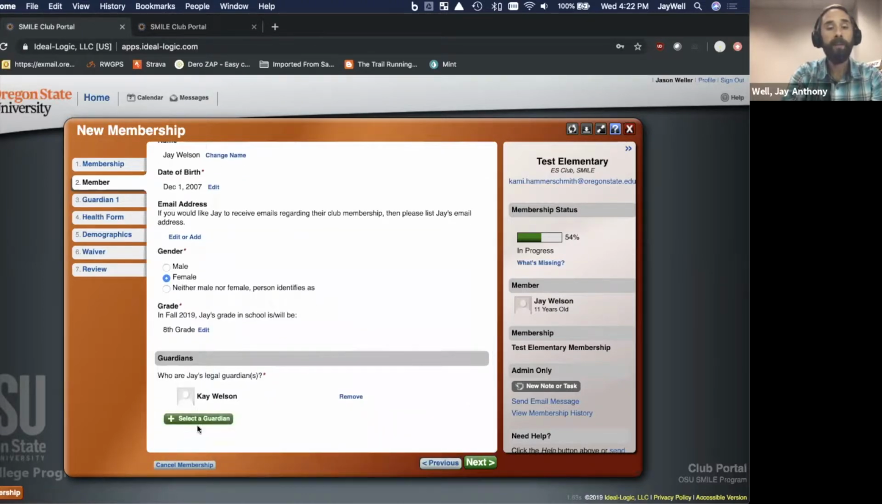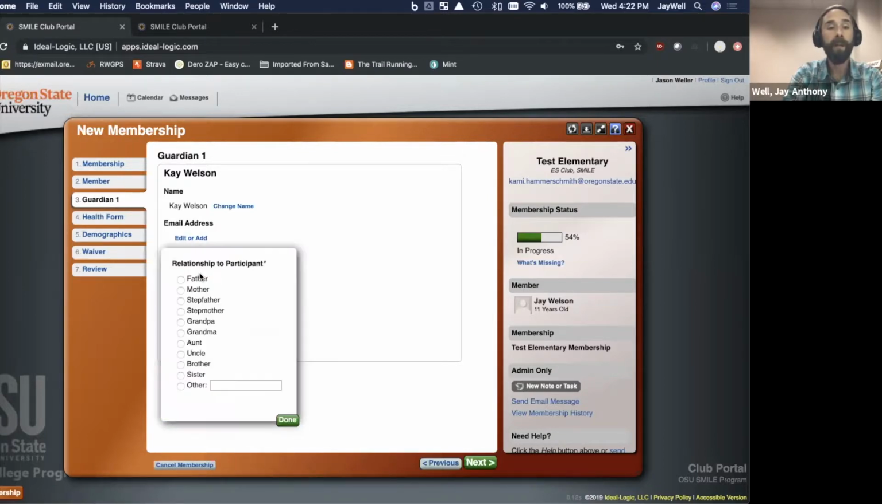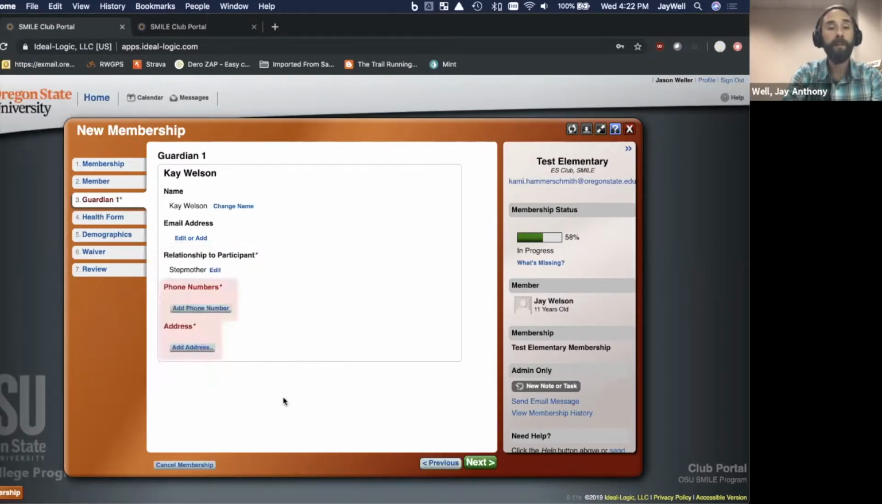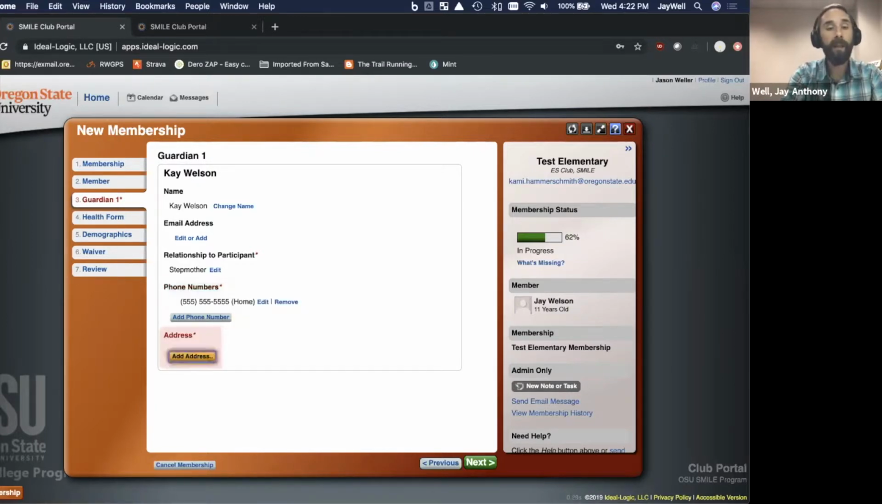But now you're going to have to put some information about this guardian or add another guardian. So you can go ahead and add another guardian. But if I hit next, it's going to cue me to put in some information about this guardian. They're going to need a relationship to this student. They're going to need a phone number. You can put type and comments about that phone number here, but you don't have to. And they're going to need an address.